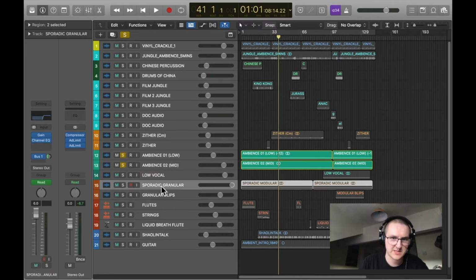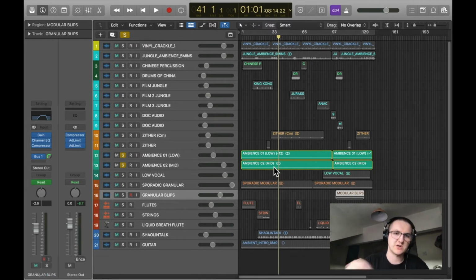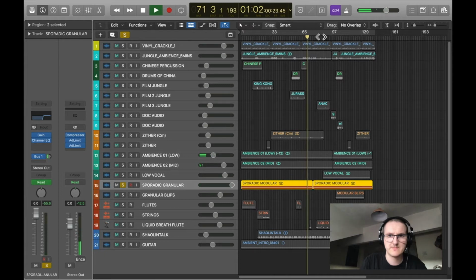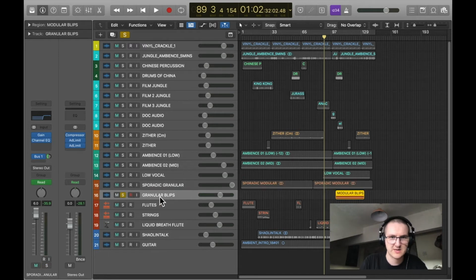The other main bit was these granular bits, which I used Spindrift Playground for, which you can use outside of Logic. It's a free download, and it's a granular engine where you can drag any audio into it. It's going to granulate it, and then you've got controls to mess around with the speed of those grains and the distance between them, etc. So those bits sound like this. Yeah, it starts to get pretty trippy halfway through. Then there's the granular blips here as well.